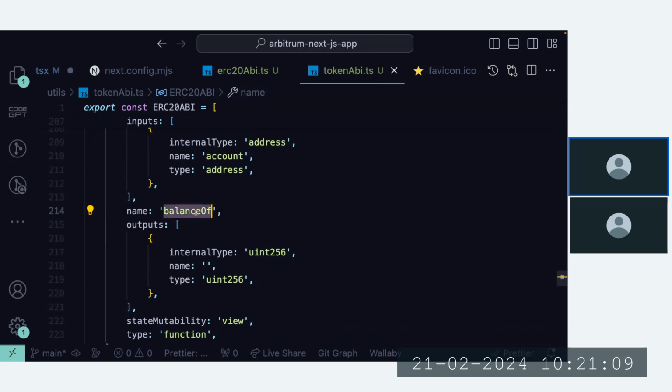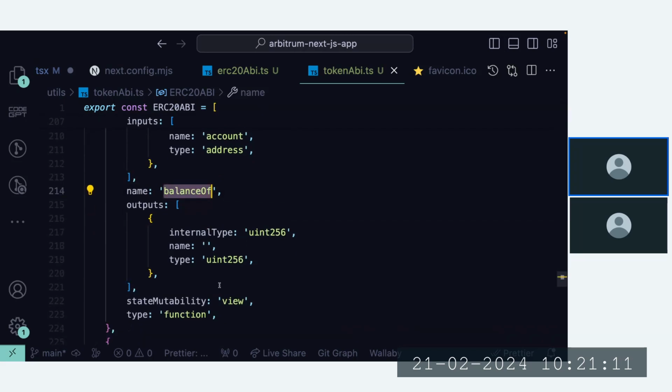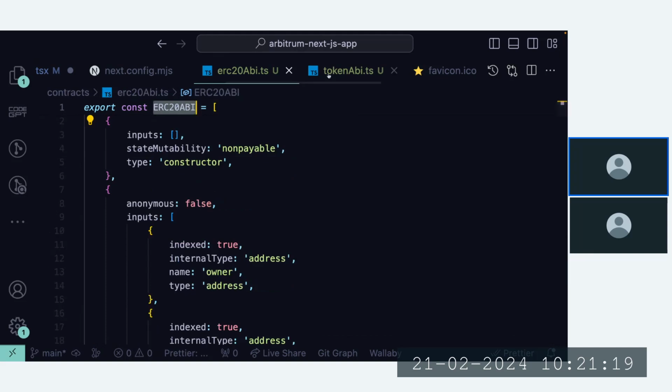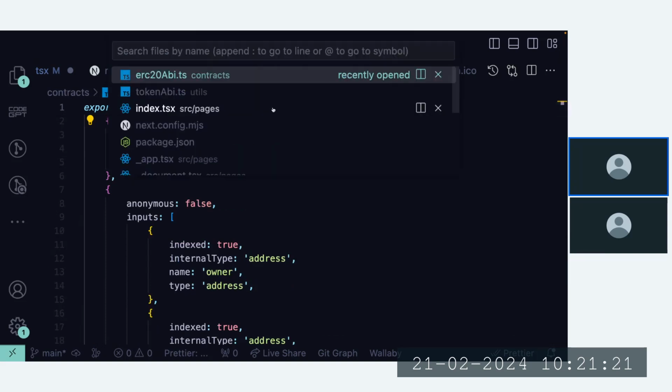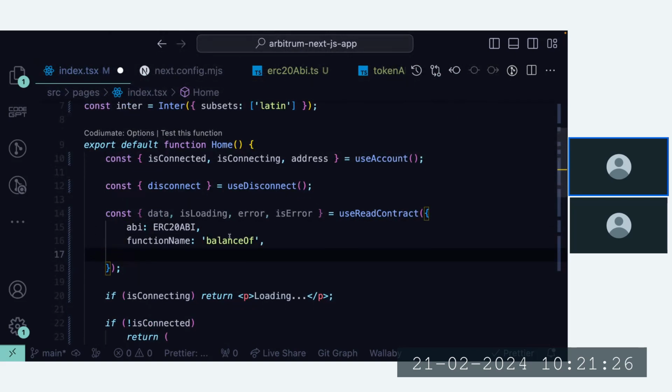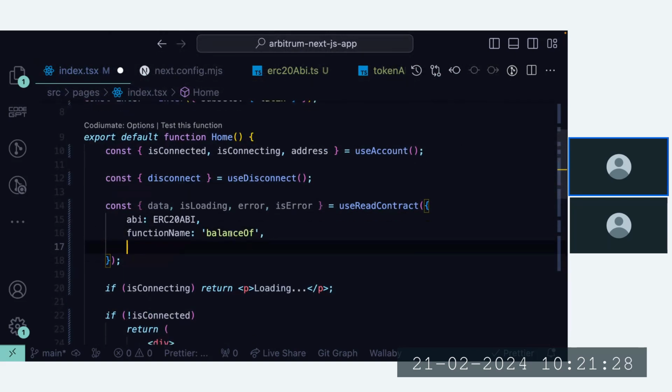Now, this is a view function. And what is the name of the function? balanceOf. So you copy the exact name of the function and paste it inside the function name. So for function name we have balanceOf.